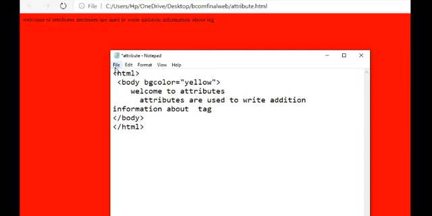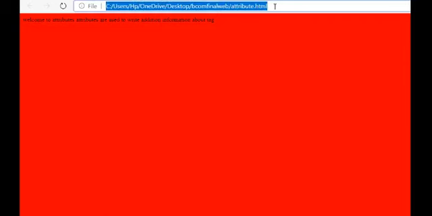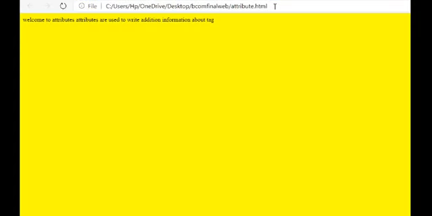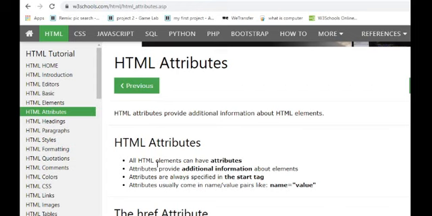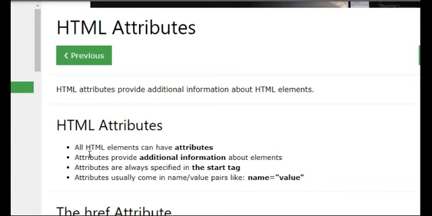Let us see here. File, save. Go to the option, yellow. We are going to get a yellow color. Now, what is this? The attribute. All HTML elements can have attributes. They provide additional information about the element.